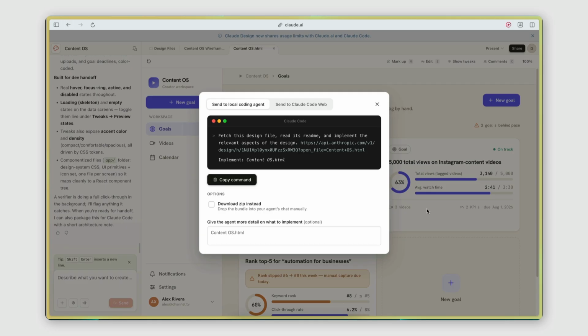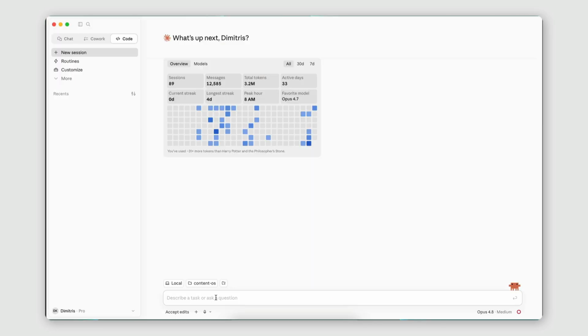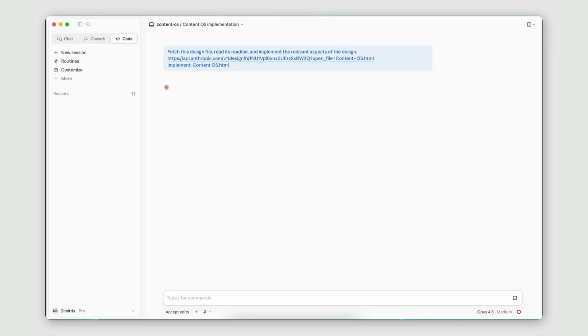It gave me this prompt here, which I had to copy and then paste into my Claude Code session. So I pasted that there, and it fetched the design files, and it basically put that into its context so we could start building the app.